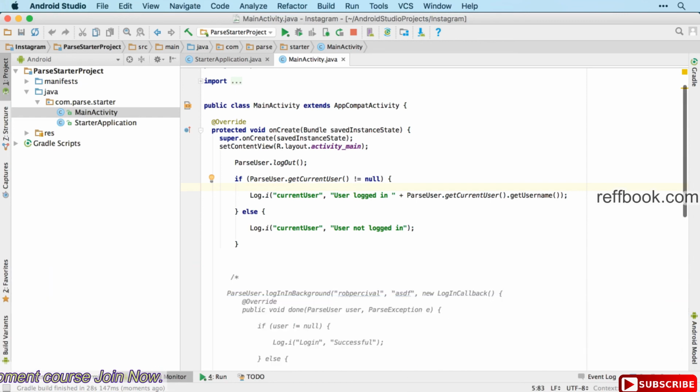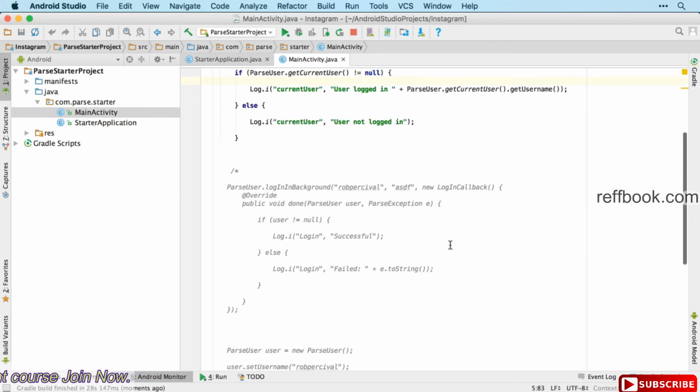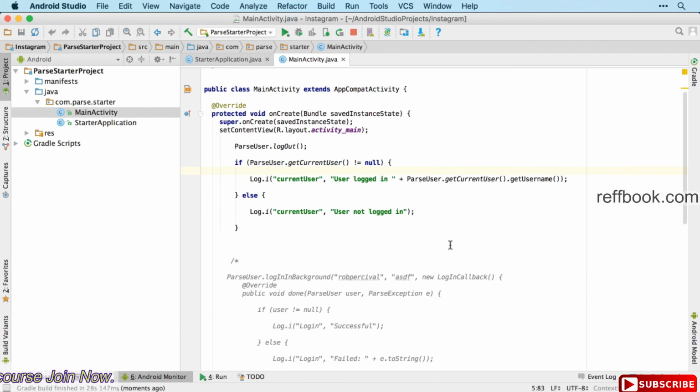So that's how easy it is to sign up, log in, and log out users using Parse. And if you are creating your own system to do this, it would take a huge amount of time. So Parse is doing a lot of the heavy lifting for us here. We're now finally in a position to start building our Instagram app, and we're going to start with the login and sign up part in the next video.